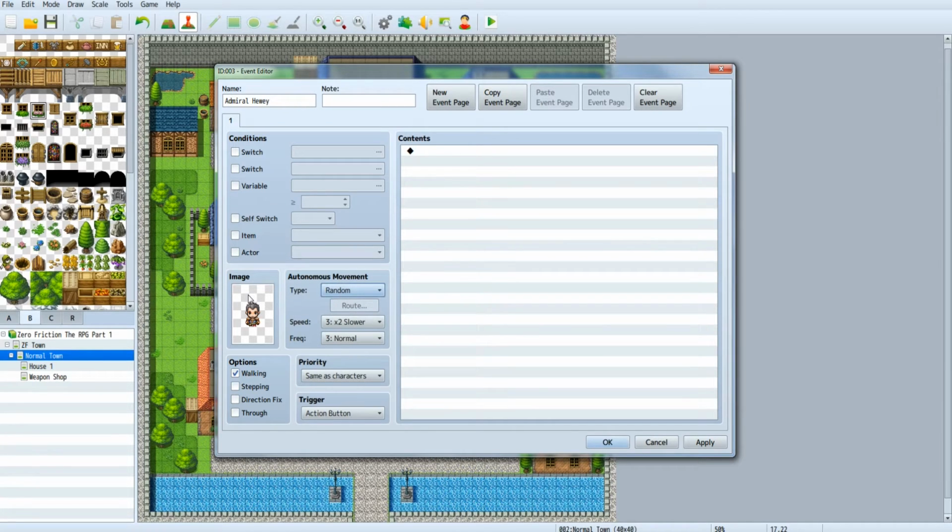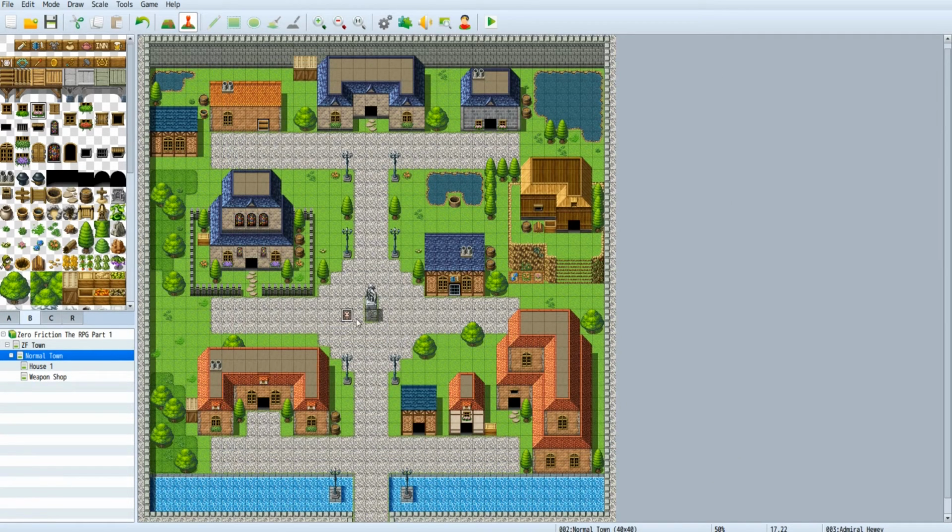So we have random movement here. We have a name. I believe that is all we need. What's priority? Nope, we don't need that. Trigger, action, player touch. Nope, we don't need that. Options, walking, stepping, direction, fix, through. We don't need any of that. Let's hit apply and OK. And you can see our little guy there.